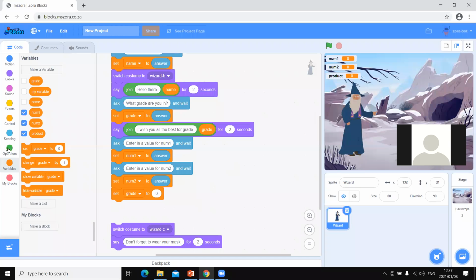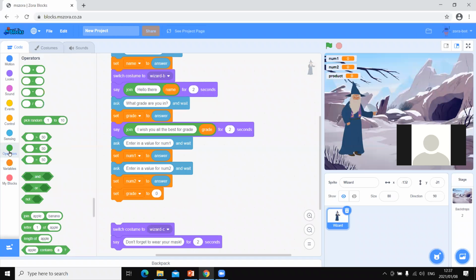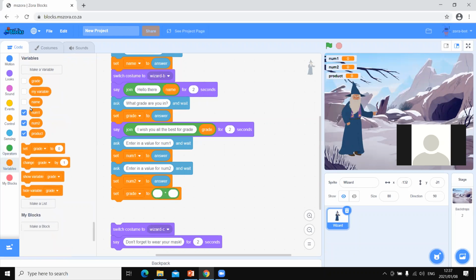So we'll go to operators. Now this is about yesterday's lesson. Go to operators. Take the multiplication block, put it in there. And I want num1 times num2. So go to variables. Take your num1. Okay, it didn't work there. Let's put it in here. Num1 times num2. Let's put it in here.